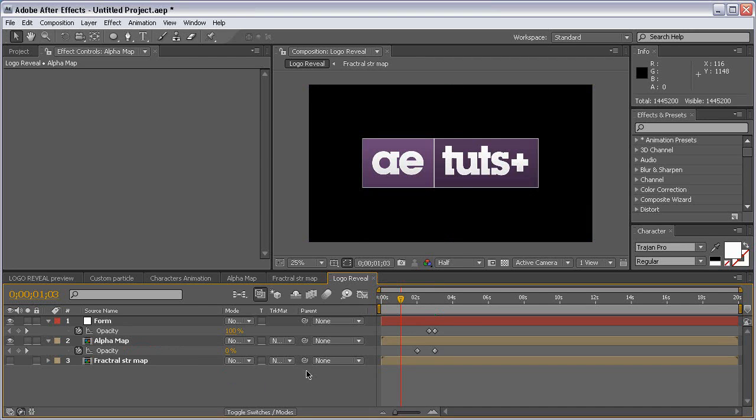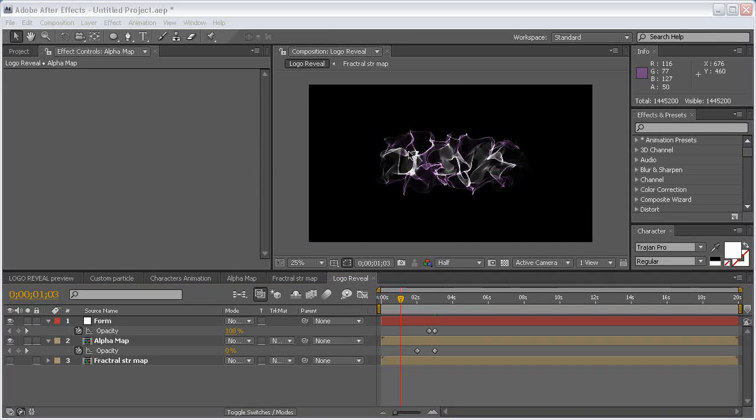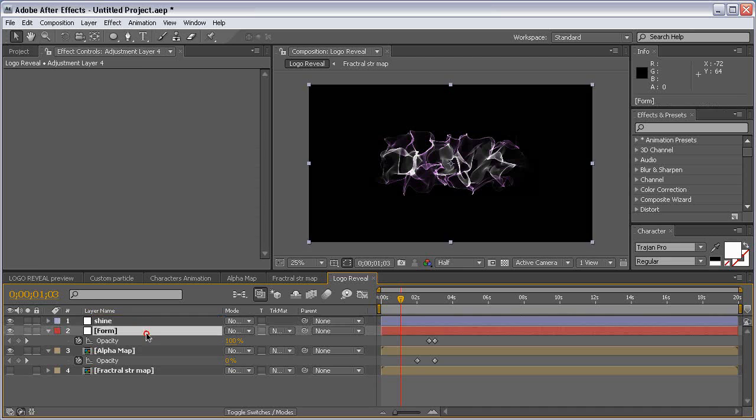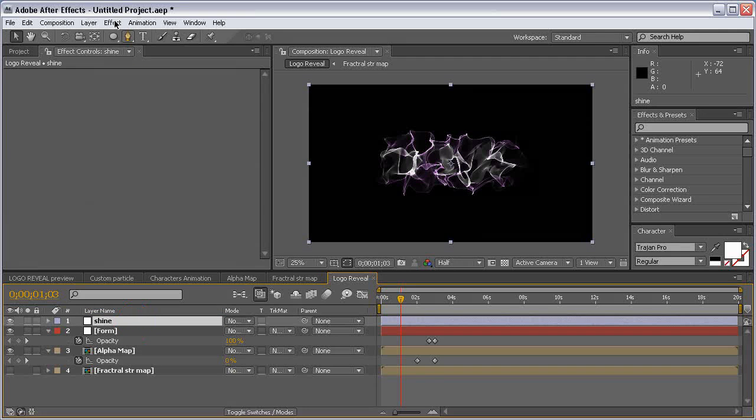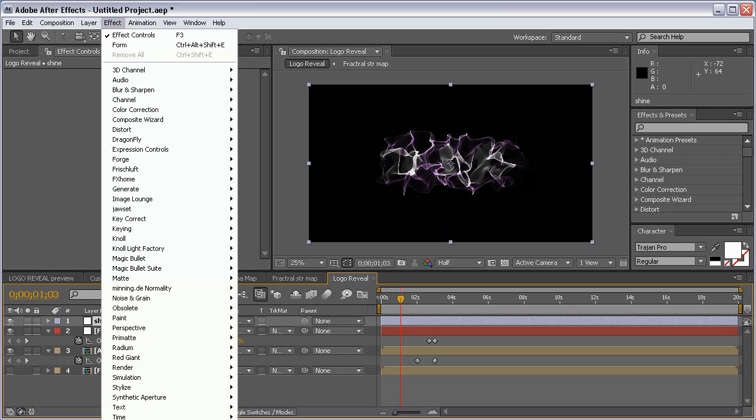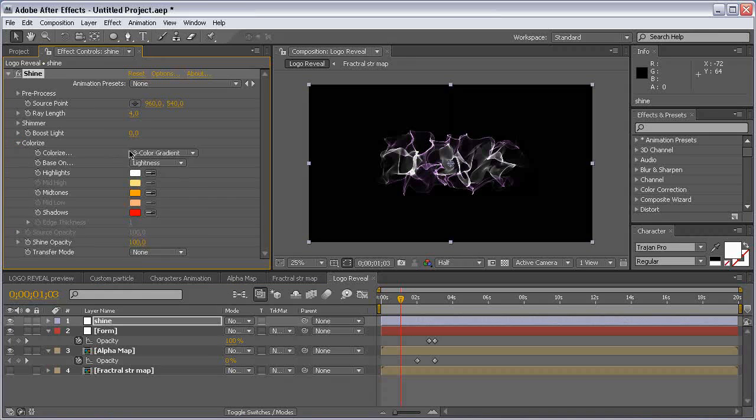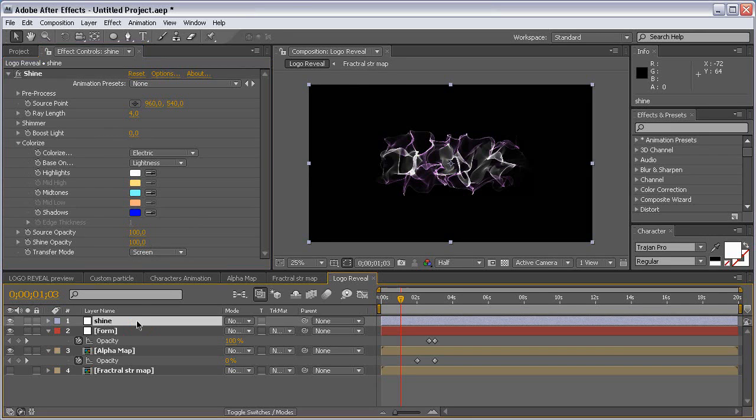Now we are going to add a shine to this logo. So let's create a new adjustment layer and call it shine, and add a shine effect to it. Shine, and let's change the colorize to electric. Transform mode, change it to screen, and let's see, we are going to animate this shine.